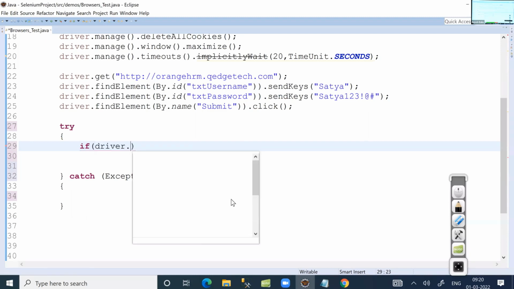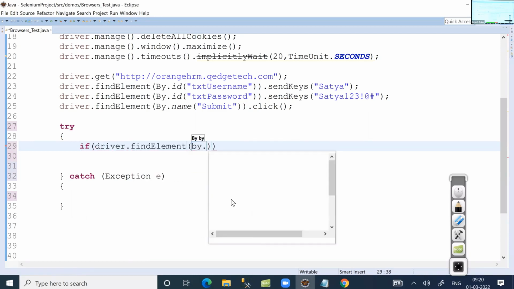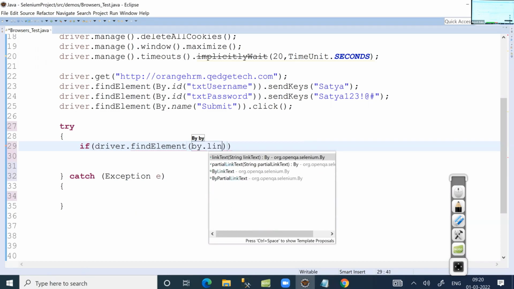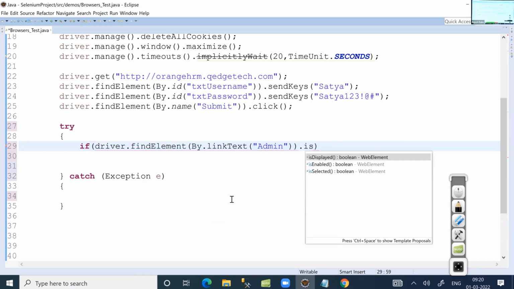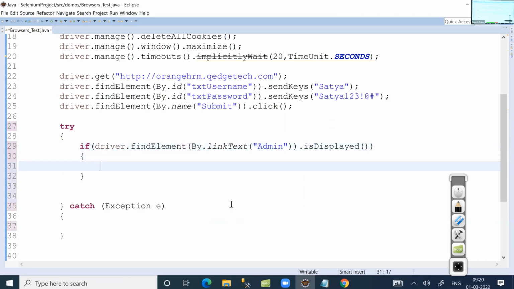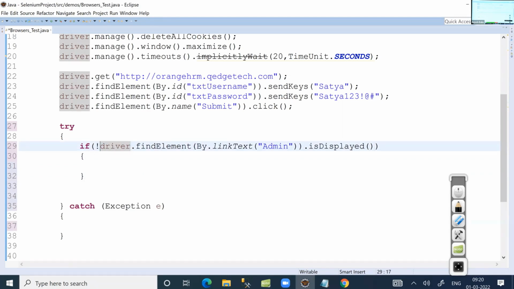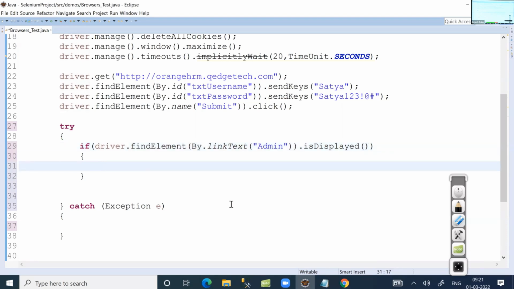If driver dot find the element by the link text. What is the link text value? Admin. Check whether it is displayed or not. If not displayed, one second. If displayed, test case pass or fail? Test case is fail. Fail.